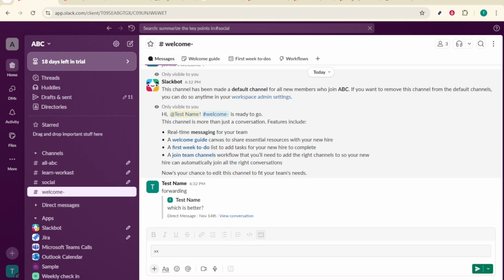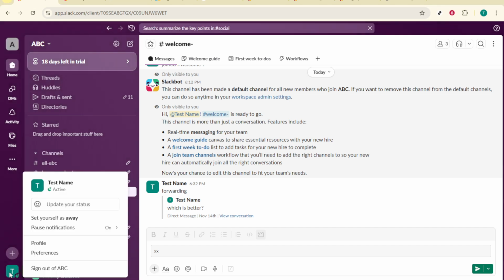Look to the top corner of Slack and click your profile picture. In the menu that opens, hover over Pause Notifications. You'll see preset durations you can choose, like pausing for a short block of time or for the rest of the day. Pick the one that fits your focus window and you're set.